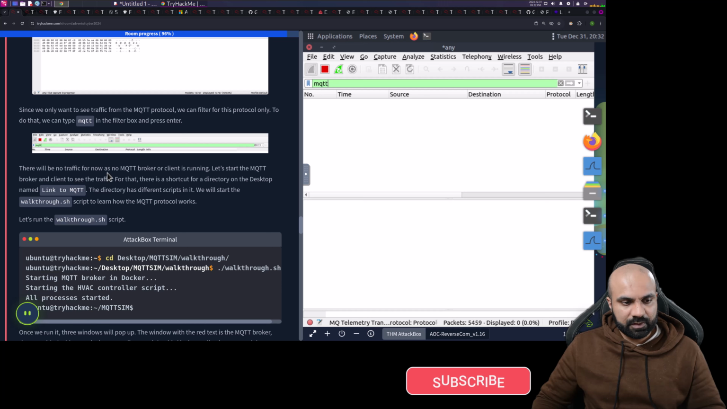There will be no traffic for now, as no MQTT broker or client is running. Let's start the MQTT broker and client to see the traffic. For that, there is a shortcut to a directory on the desktop named link to MQTT. The directory has different scripts in it. We will start the walkthrough.sh script to learn how the MQTT protocol works.